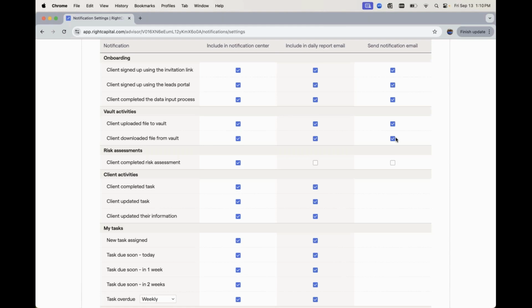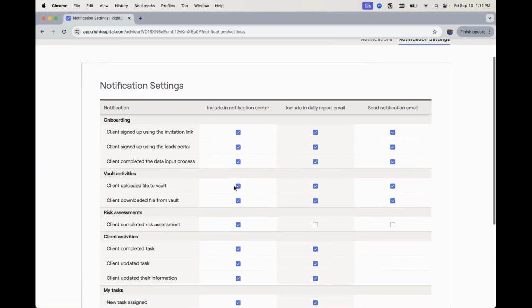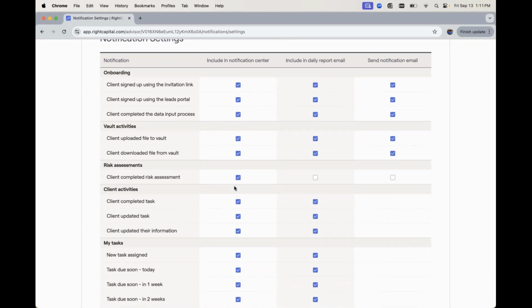The first one is an immediate notification email when that activity occurs. The second option is to have a daily report email that will summarize all the activity we have checked off from here. And the other option is to have it be included in the notification center, which is that first page we saw with that long list of notifications. So there's going to be a couple other things that you can have checked off here for notification emails that you also have the ability to indicate, but the main focus is for vault activities if you're looking for that notification.